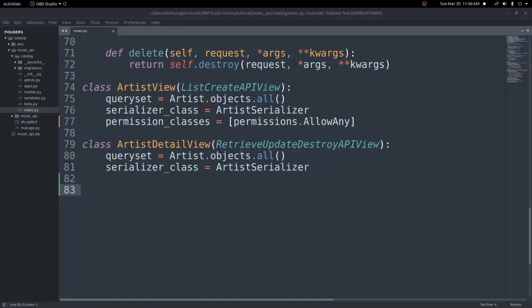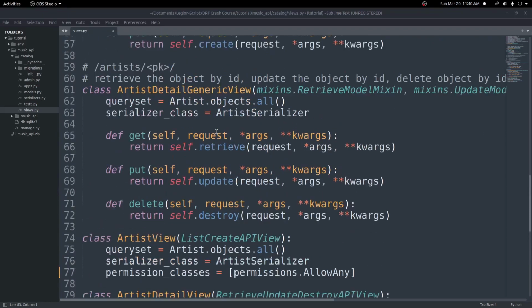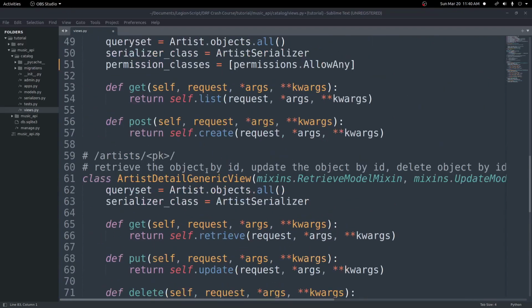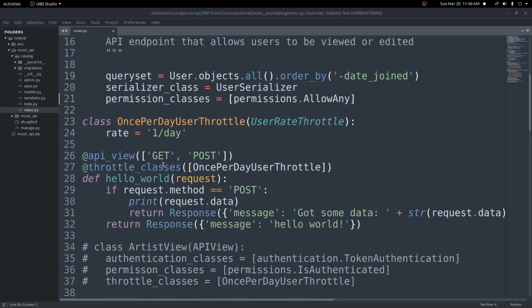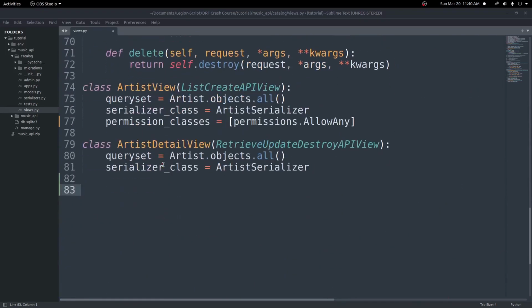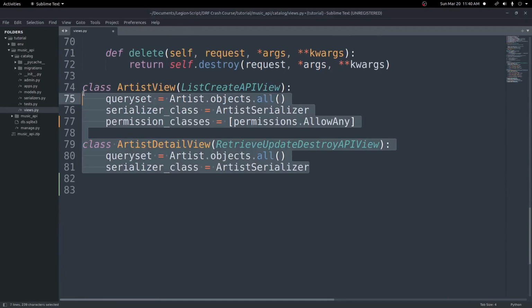Hey everyone, in this video, we're going to go over view sets. So we've already, in the previous videos, gone over different generic views, basic class views, mix-ins, and function views. In this video, we're going to look at how we can combine these two views together and create one view set that handles all the functionality that these two views have.